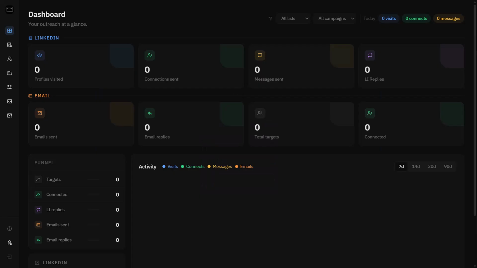The first thing you will end up on when you are signing in to Linki is the dashboard. And here you will be seeing the first data that are relevant for you. On the top, you will be seeing the metrics, which are the LinkedIn related ones, like how many times you have visited, connections sent, messages sent, and how many people have replied. The second one would be the email actions, like how many emails you have sent, how many have replied, and how many targets we have connected in general.